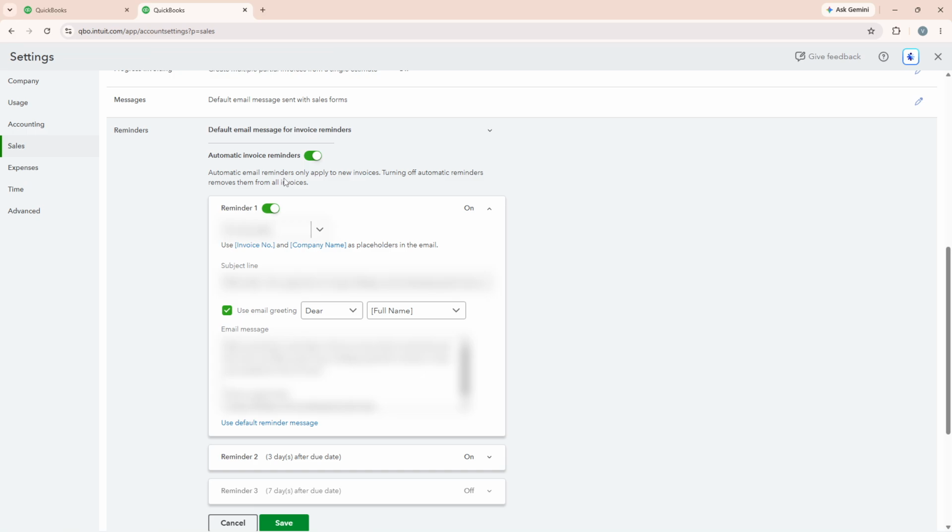After that, configure the reminder timing. You can choose when the reminders should go out, such as before the invoice due date or after it has passed. Think about what works best for your business. A reminder before the due date can help customers pay on time, while a reminder after the due date can prompt action on overdue balances.